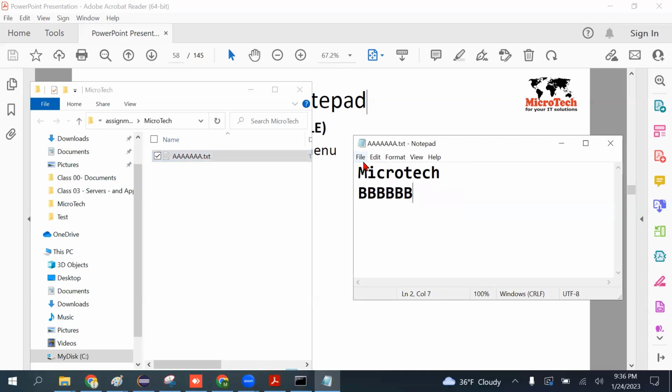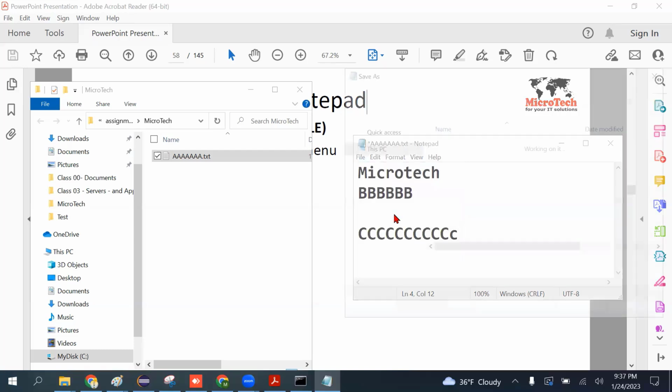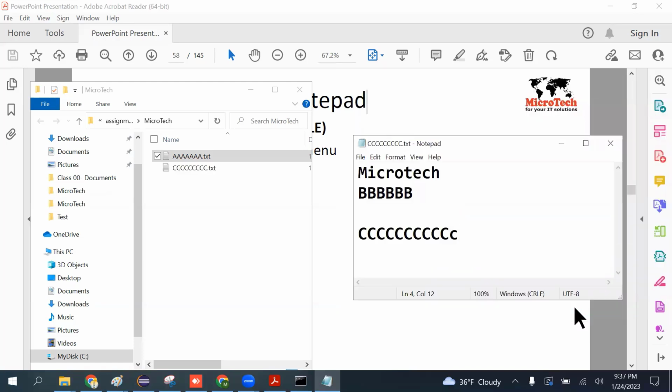Okay, fine. But if I change something and I don't want to save it in AAA, I am going to save it under a different name. So what should I do? Save and save as. If my intention is to change the file name or move this file to a different folder, then I use save as. Save as will ask me the file name. I say okay, CCC. I click save, and this file is CCC text.